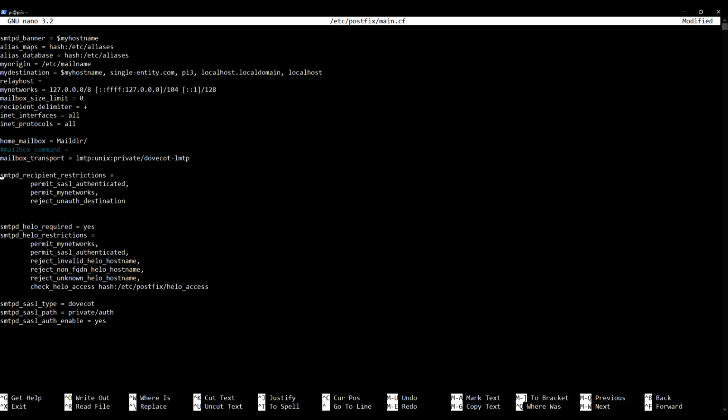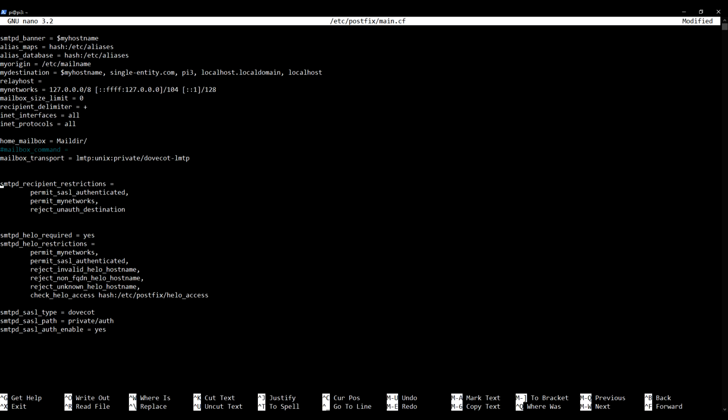And I'm going to find a line that says smtpd_recipient_restrictions. This is a line that we've created ourselves. I'm going to press enter to create a new space, and above this line, I'm going to add the following. So type as I type: policyd-spf_time_limit = 3600.